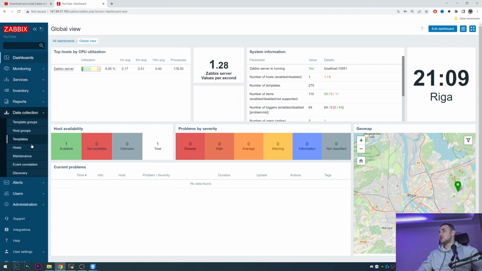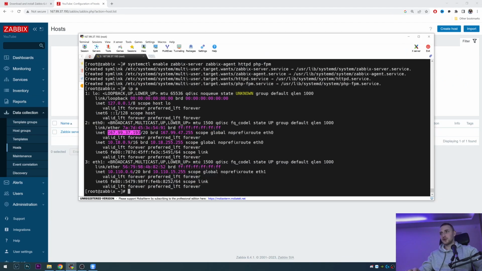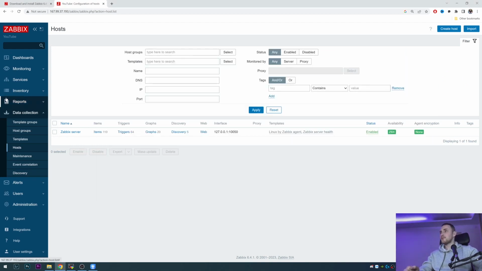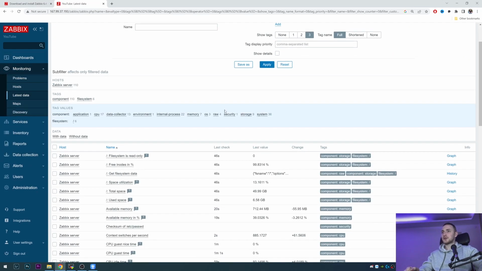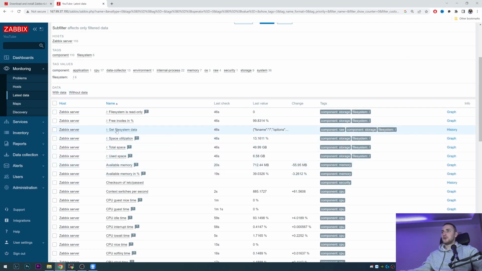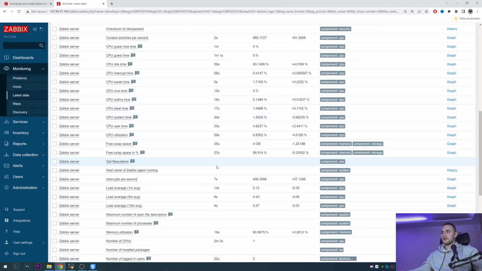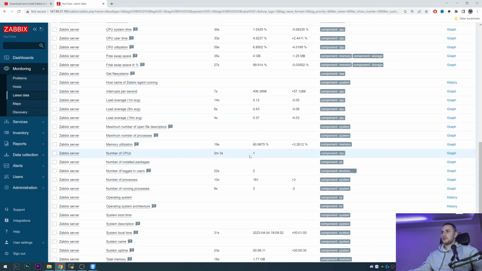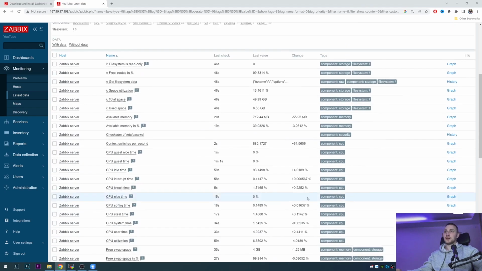You can even go to the configuration data collection hosts and see that there is a Zabbix server with availability green, which means that we have agent monitoring this same Linux host where the Zabbix server is running. And we can also see some latest data in the monitoring section. There we go, like Zabbix server. We get file system, utilization, use, total, whatever, CPU, a lot of information, load, number of processes, packages, swap, and 2 additional pages of information.